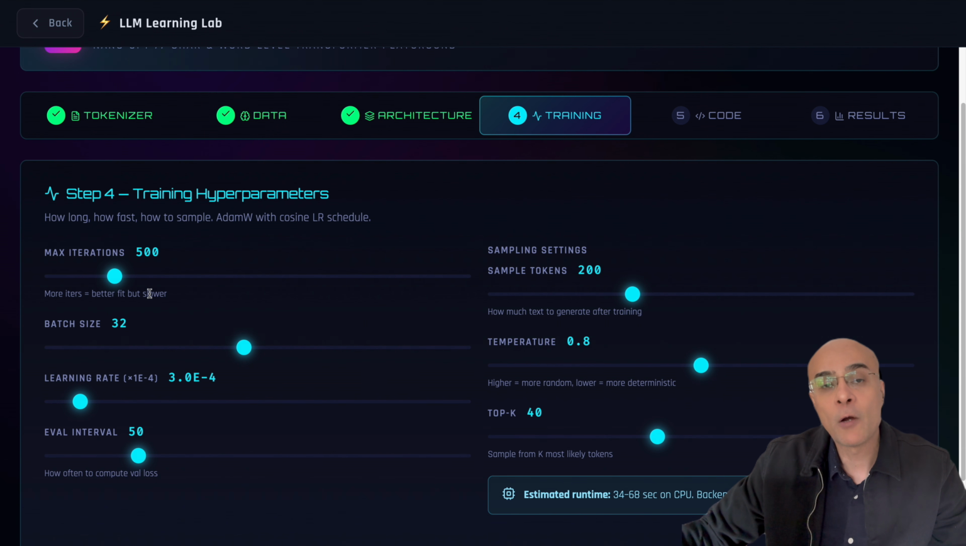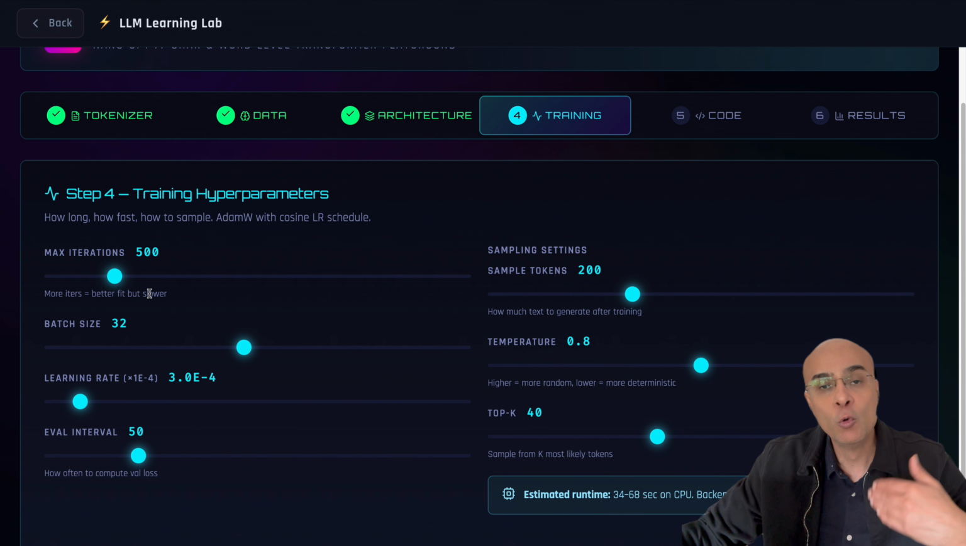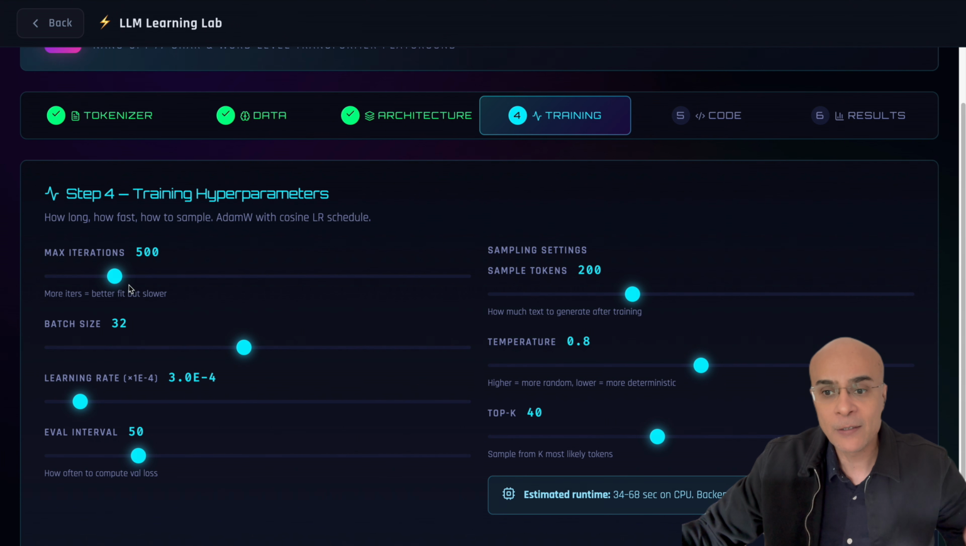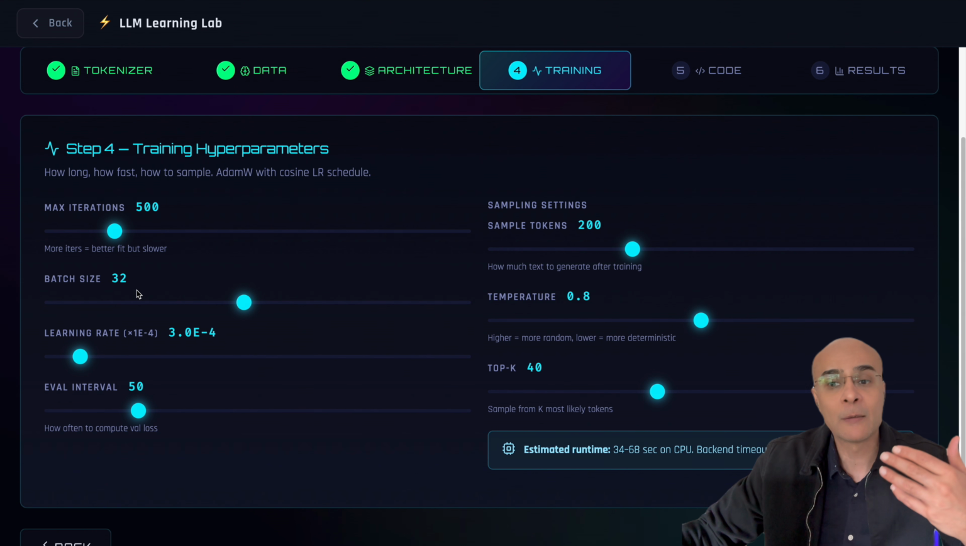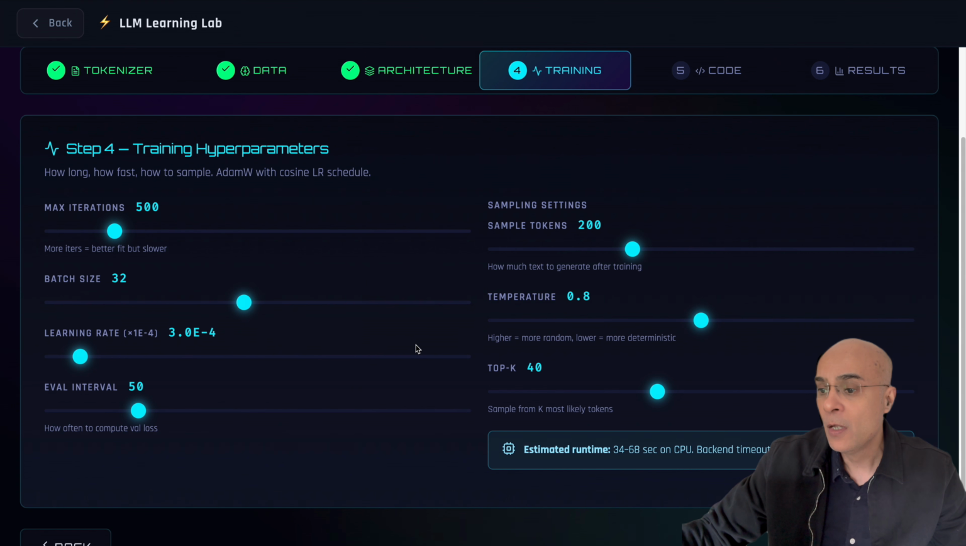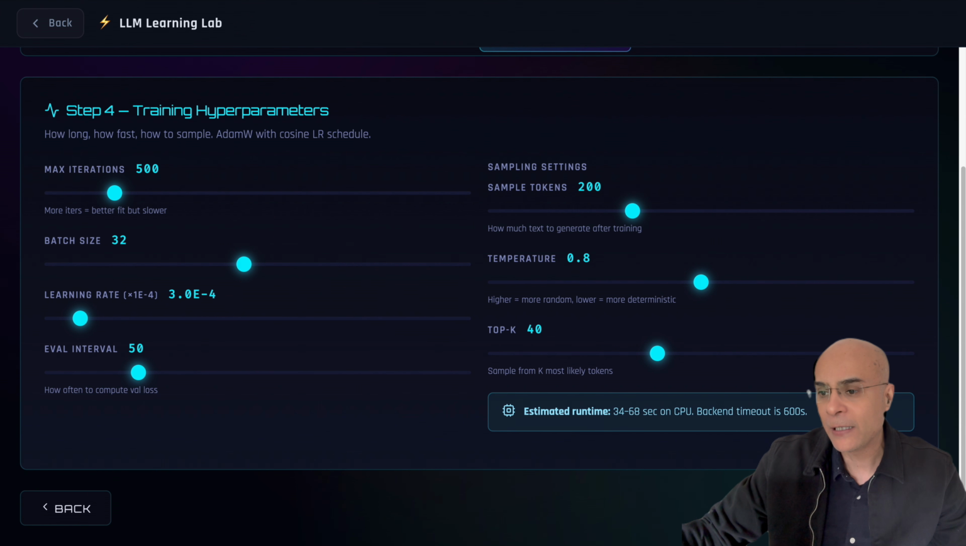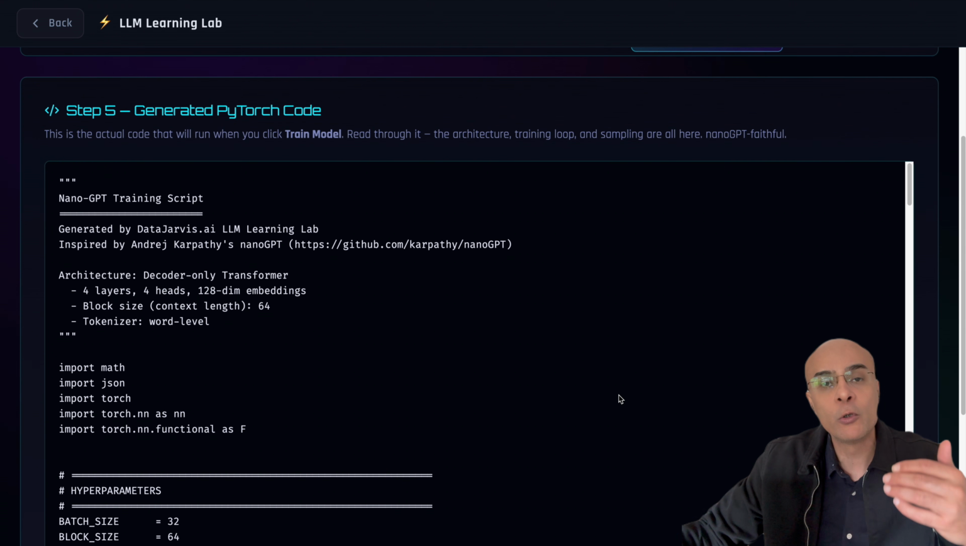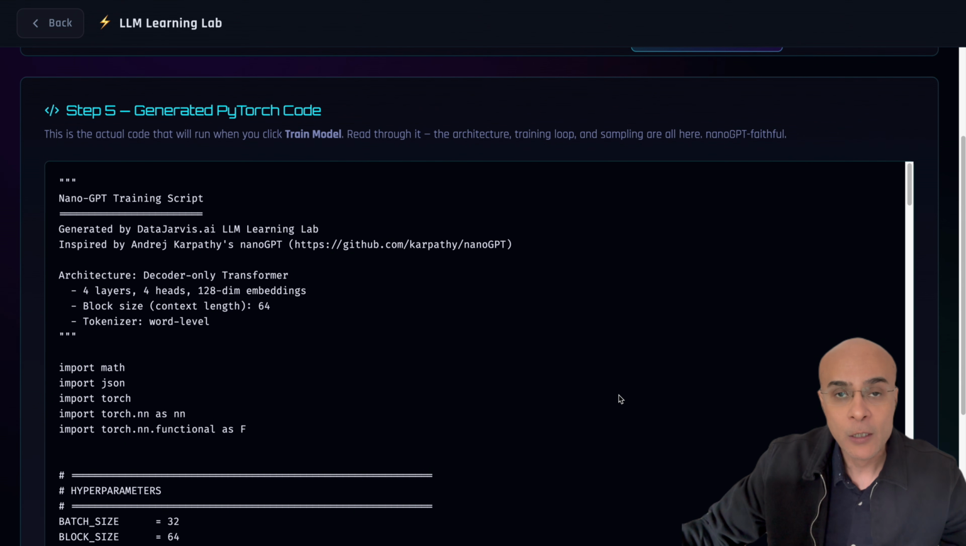Now the next is to set up some training hyperparameters. This consists of how many times your training loop will take place, and this is called iterations. In this case, we are going with a maximum iterations of 500. You can also set up the batch size, learning rate, as well as an evaluation interval. Now let us go ahead with this particular setting, and this is also now going to generate a sample code which is based on the parameters you have set.